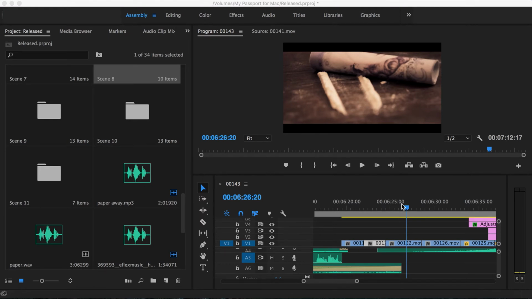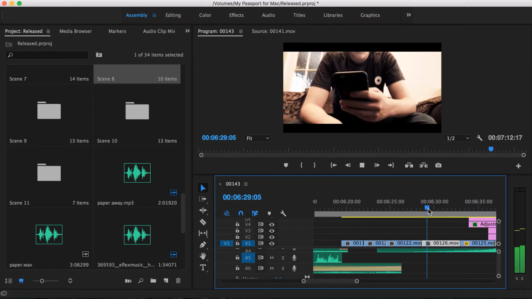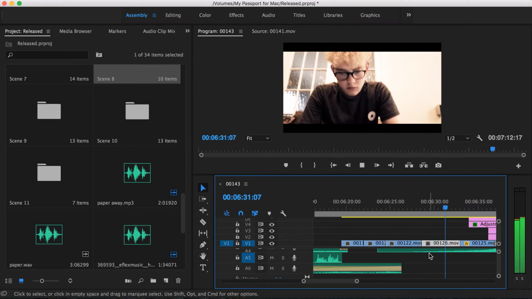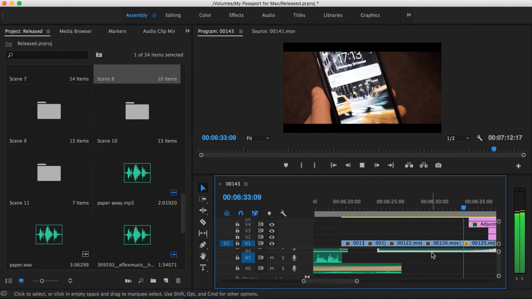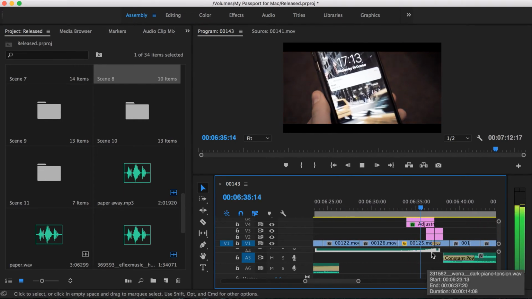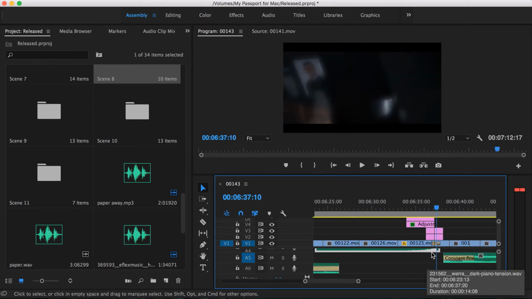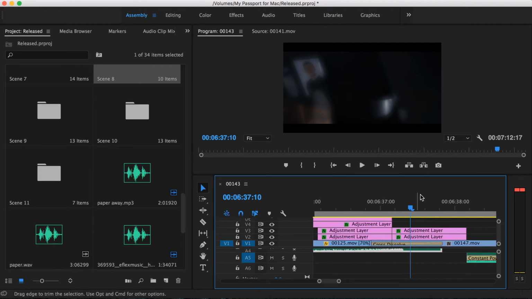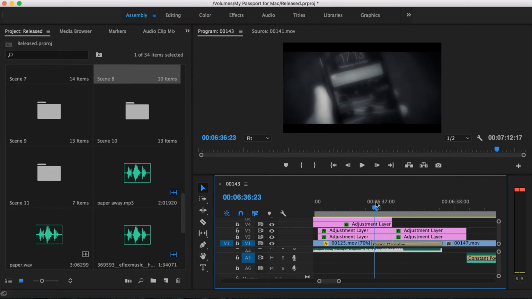Then at the very end of the scene, I added again the dark piano tension, which slowly builds, creating a menacing feeling, and then stopped the music at the end of that clip, just like I did at the beginning. So it creates the same feeling as the beginning, and the audience know that it's a flashback and they're aware of the transition.